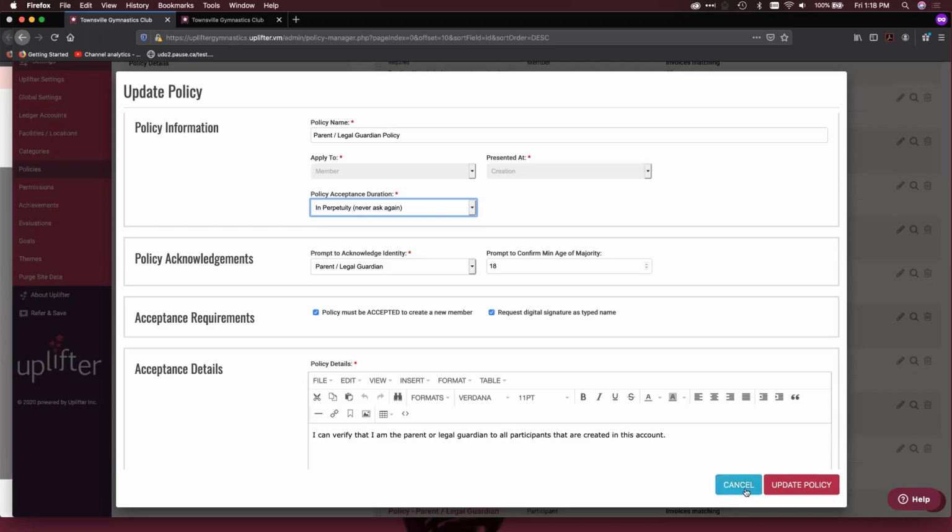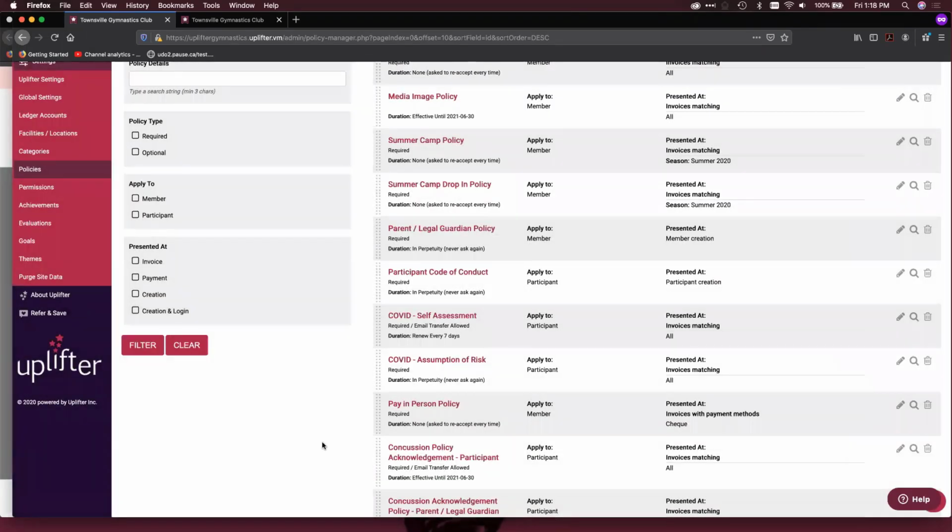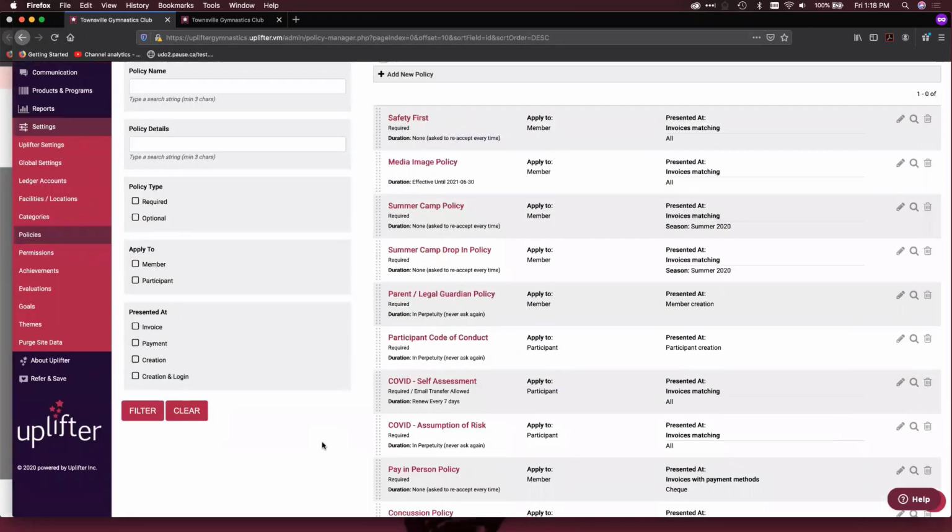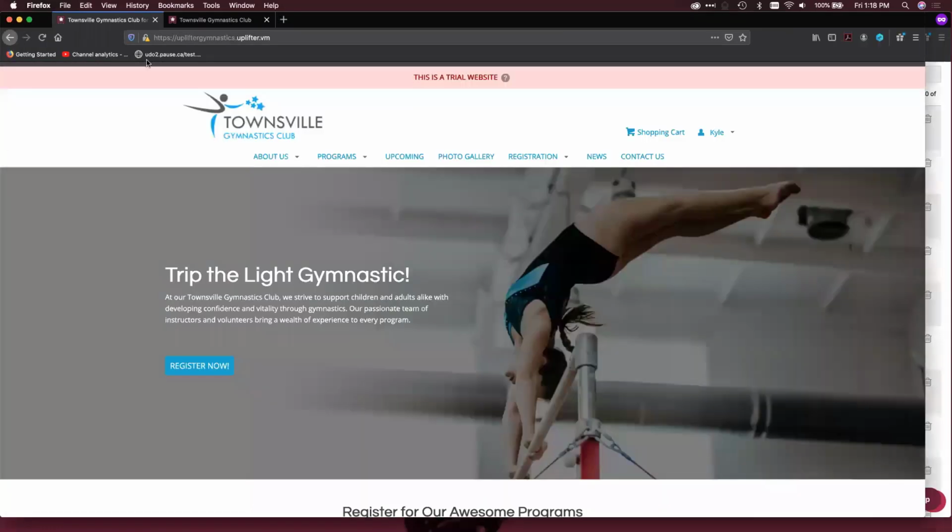So what I'm going to do here is show you what these member account and participant creation policies look like. We're working on it.